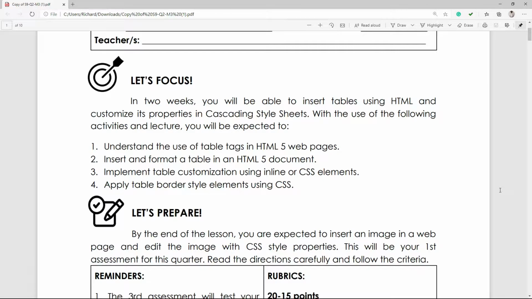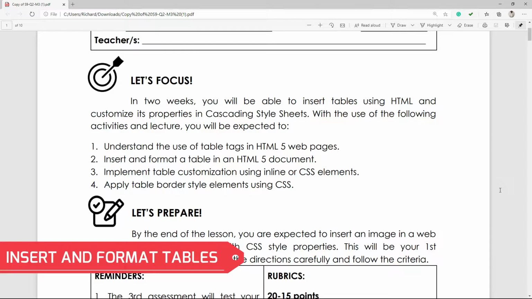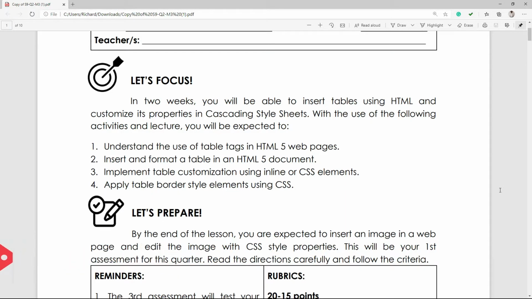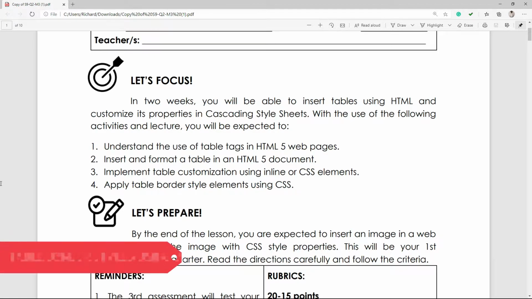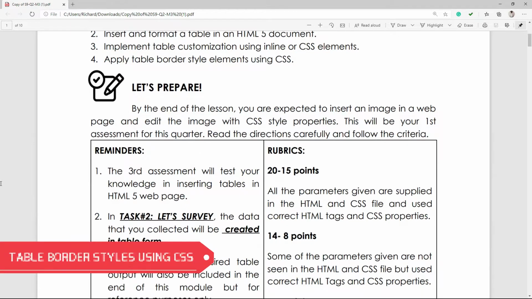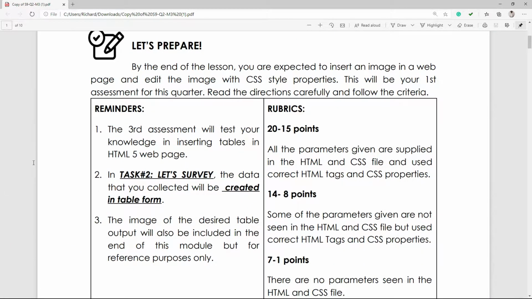First is to understand the use of the table tags in HTML web page. So we are going to use the table tag in creating an HTML web page. Then insert and format a table in an HTML5 document. So we were going to insert, format, and customize a table in a web page. Number 3 is to implement table customization using inline or CSS elements. And number 4 is to apply table border style elements using CSS. So that is our focus for this module.